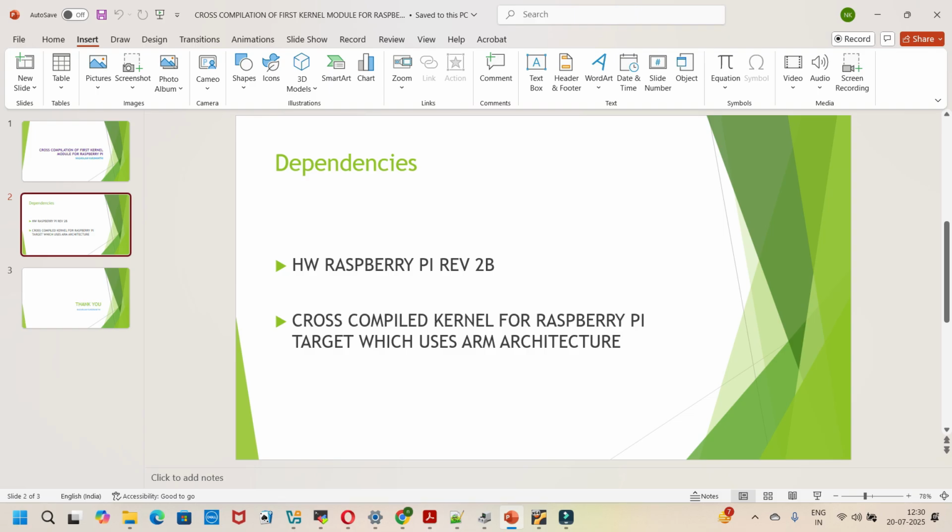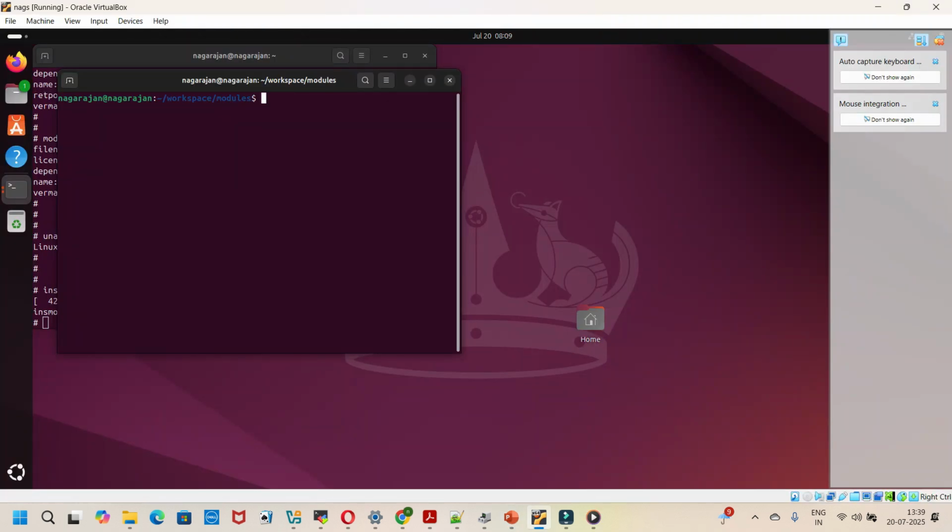In this series, for my experiment, I'm using Raspberry Pi Revision 2B board. Along with that, we need a cross-compiled kernel for Raspberry Pi, because to generate the kernel headers, we need to cross-compile the kernel for ARM architecture. Let's get into the demo.